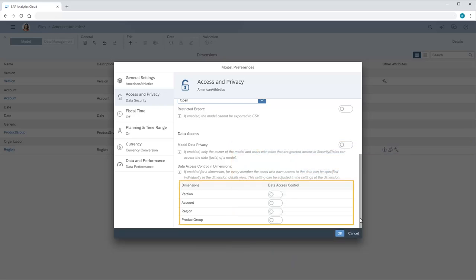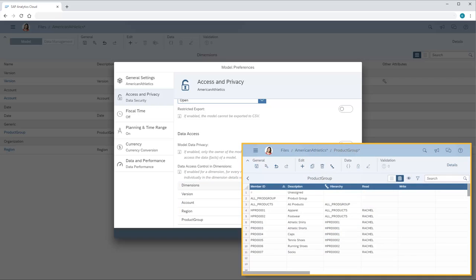We can also enable data access control for each of the model's dimensions. When data access control is enabled, read and write columns are added to the dimension, where we can assign the appropriate permissions for each member.